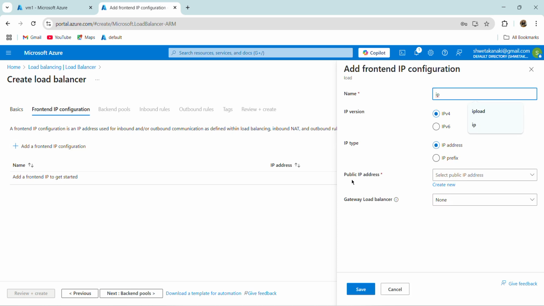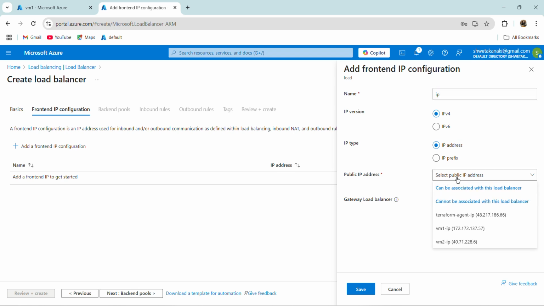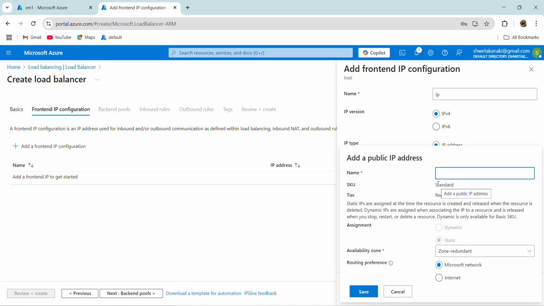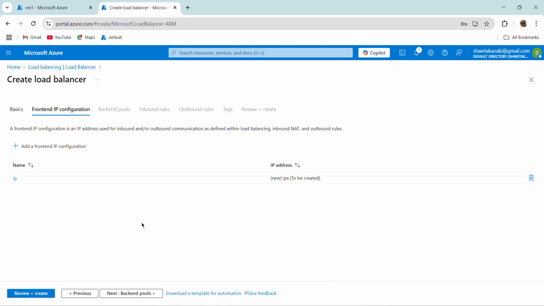And you can see IP address. So when you click IP address, you can see the number of IP addresses that are created for the virtual machine, etc. We have not created any virtual machine, which means we have not created any IP for the load balancer. So I'll click on create new, I'll give the IPs and click save. Now you can see I've created the front-end IP, right?